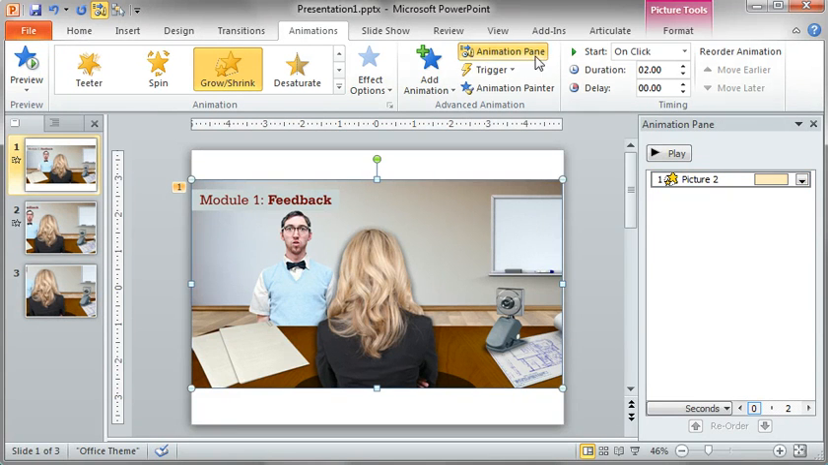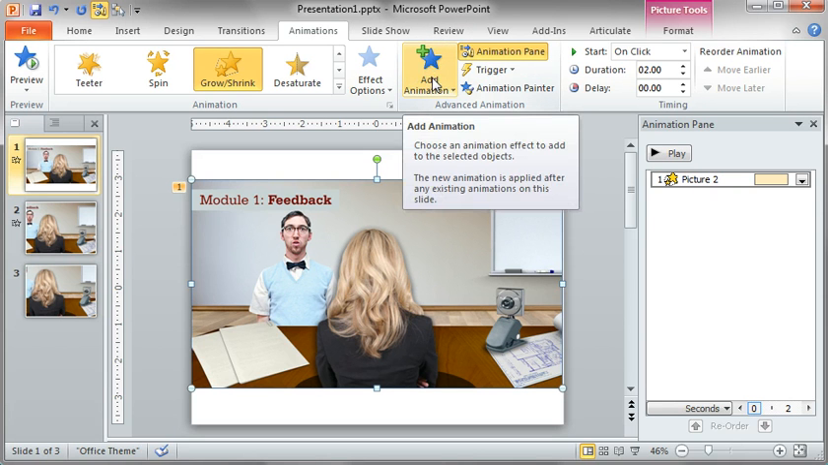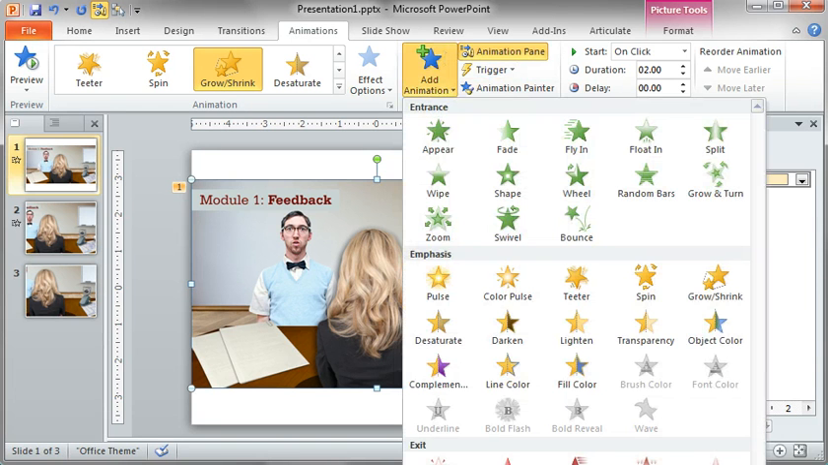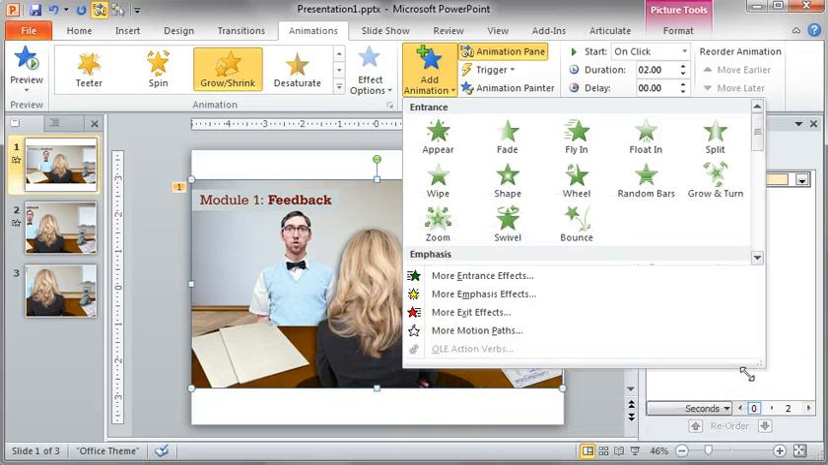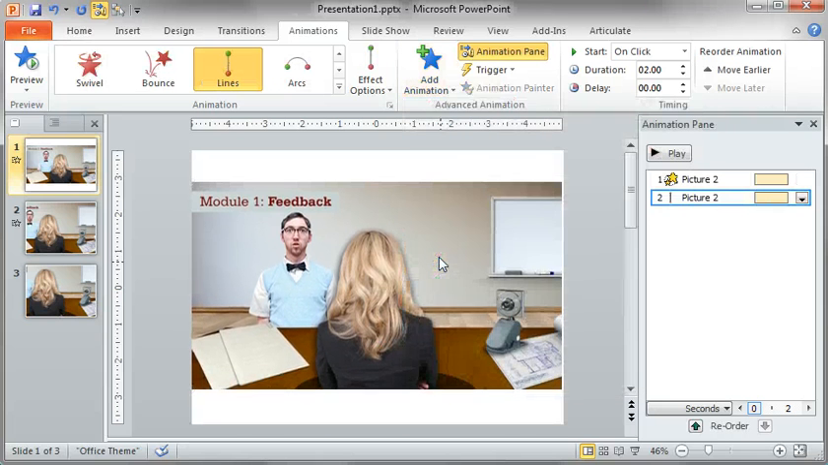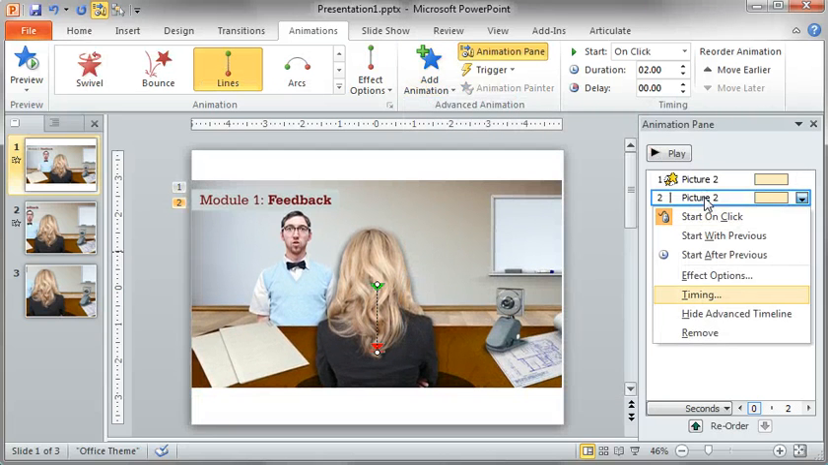So I'll select the object. Now for the animation, to add an animation, it's a little bit different here. Here's the button for it. I think in 2007 there's a button over here that says Add Effect. So this time I want to add a motion path. Now I'm just going to use a straight line, and I'm going to right click and I'm going to choose it to go somewhat off to the left.